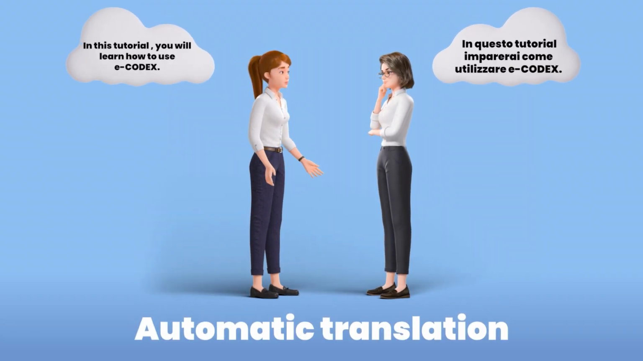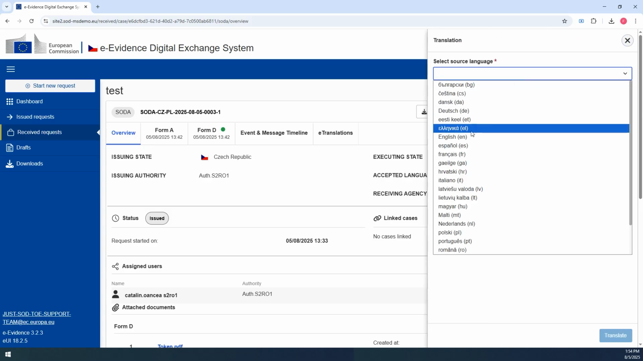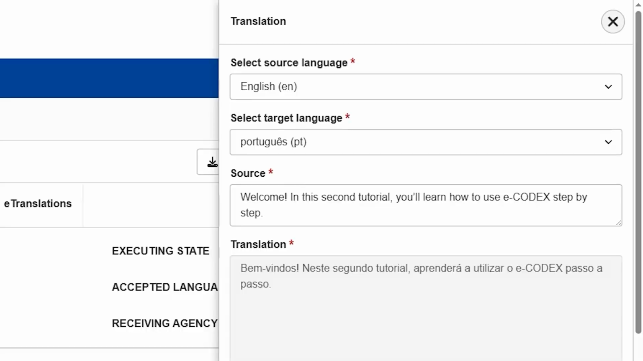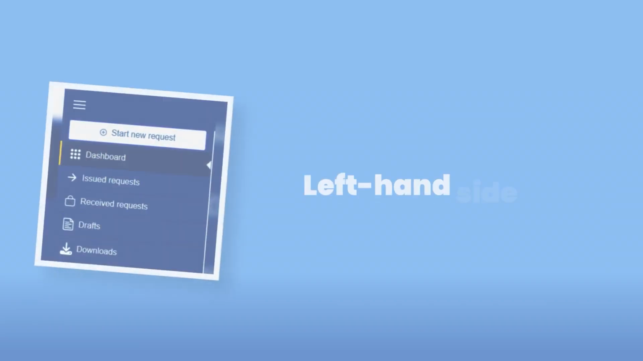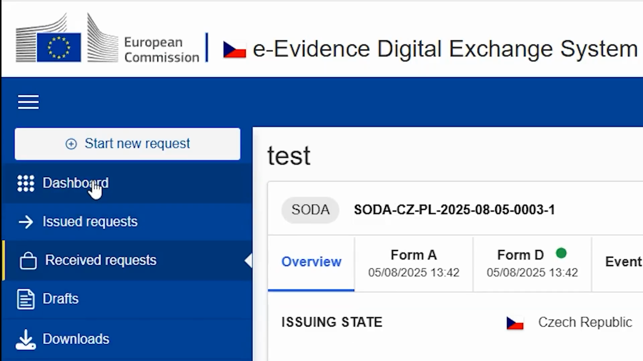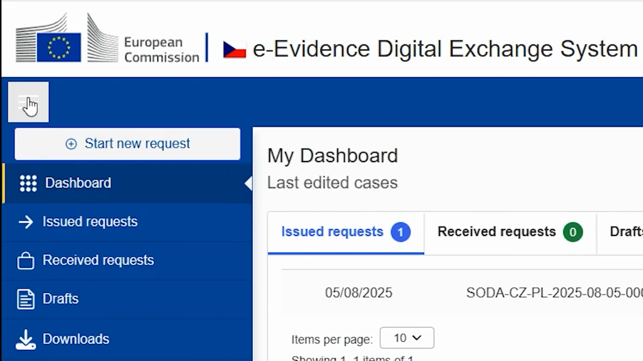Automatic translation. To translate a text field, simply click the automatic translation button and fill in the source text. The system will automatically generate the translation instantly. On the left-hand side, you'll find the main navigation menu. If you want more space, you can collapse or expand this menu by clicking the icon at the top left.